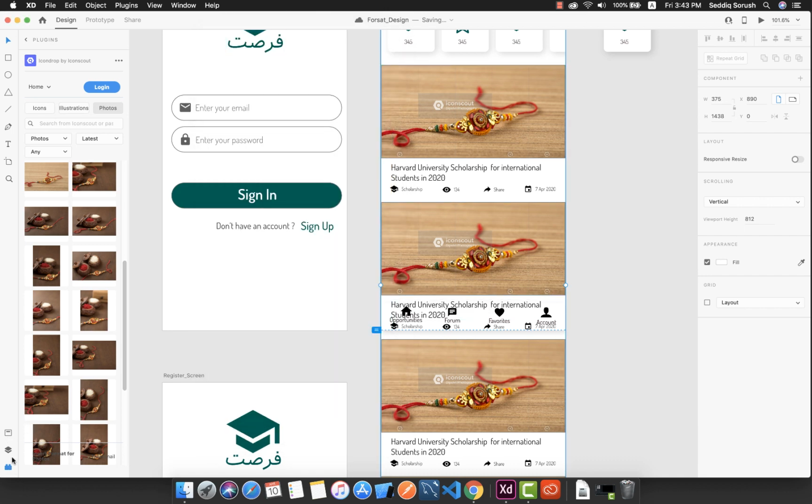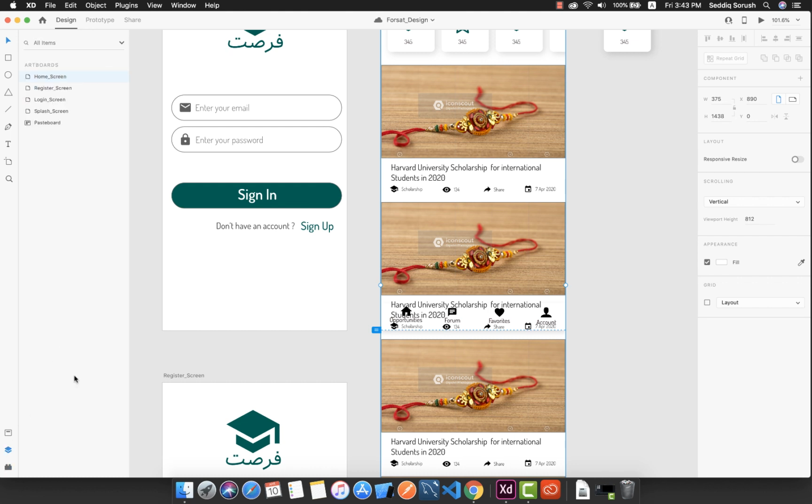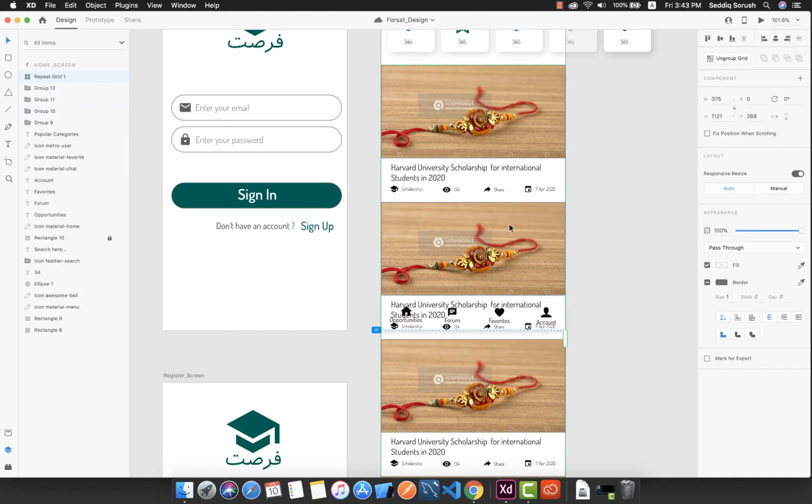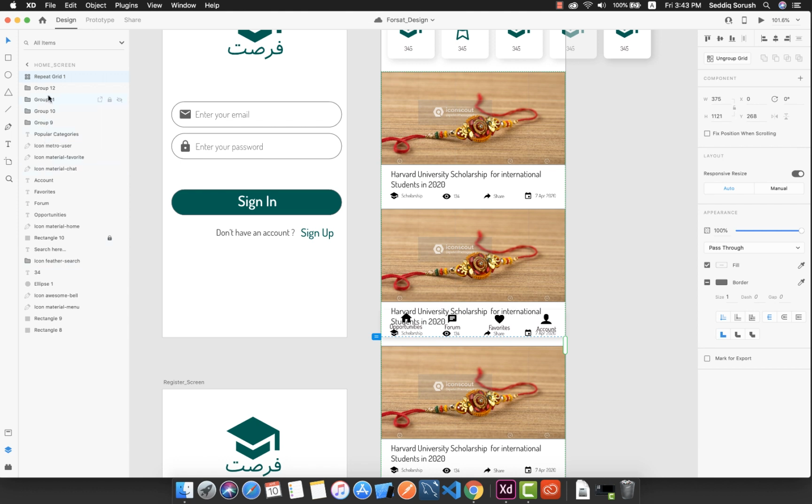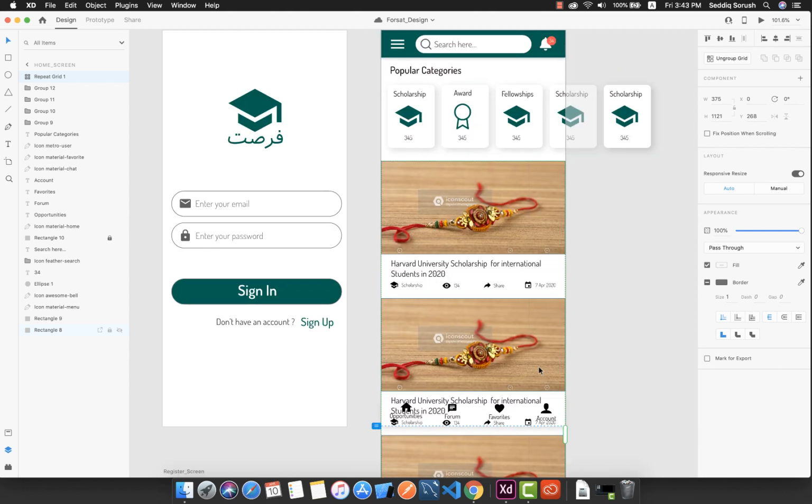As I told you in the beginning, we have layers inside Adobe XD. So basically in Adobe XD everything is layered. If I click on this home, we can see all the items from the top to bottom, meaning it's one layer on top of another layer.